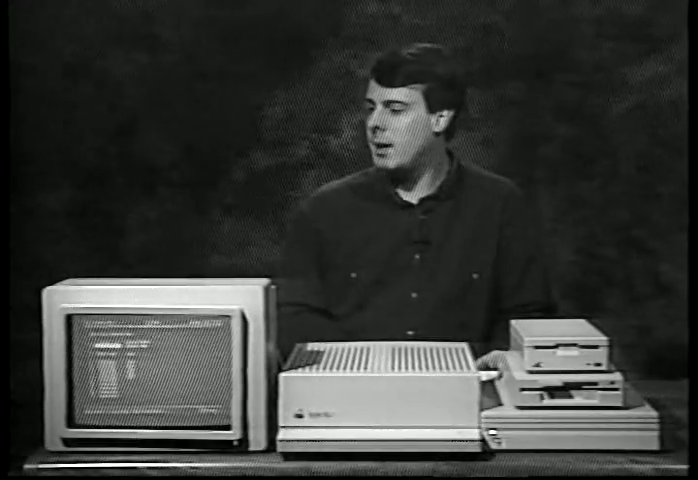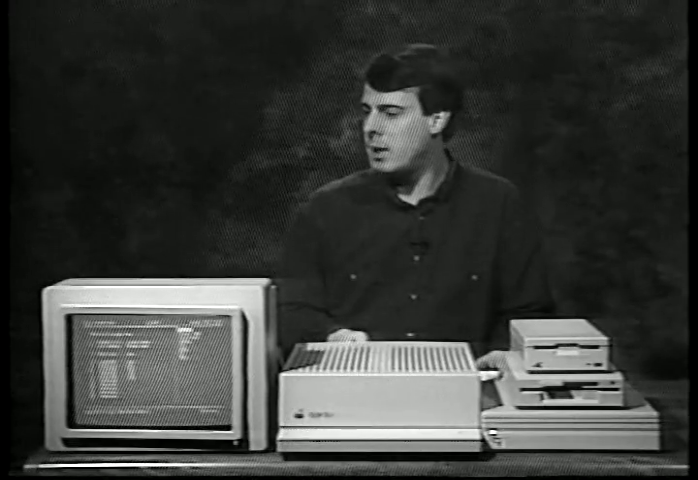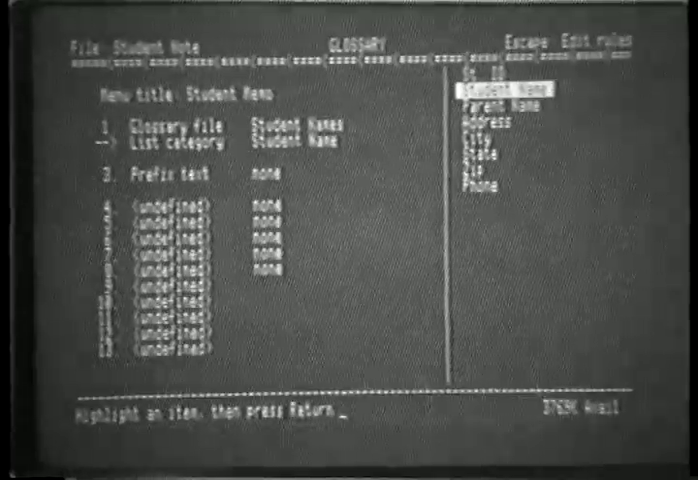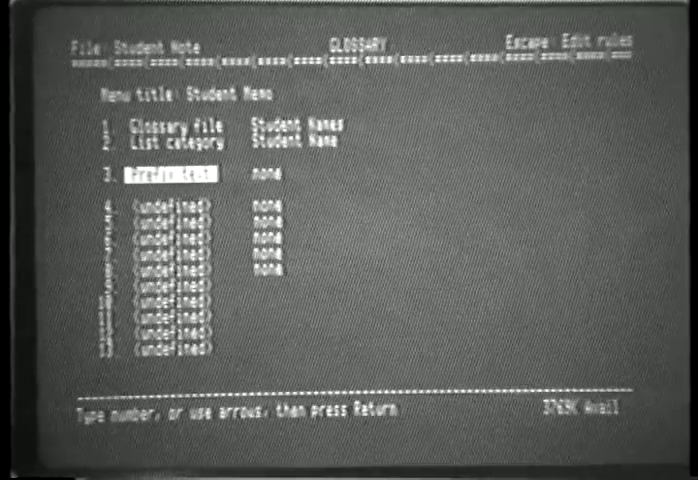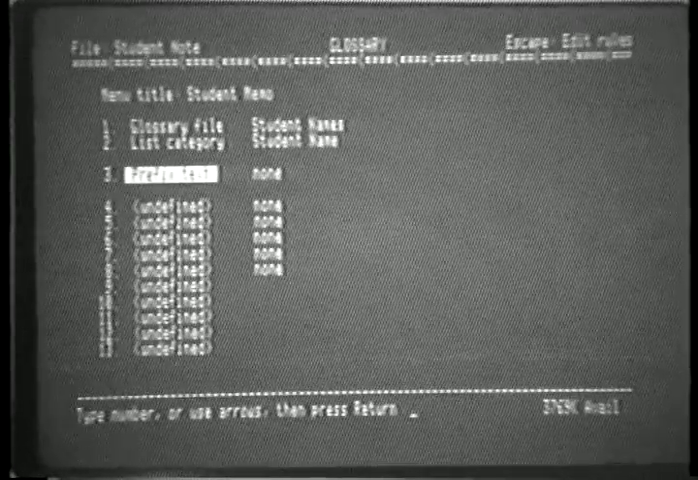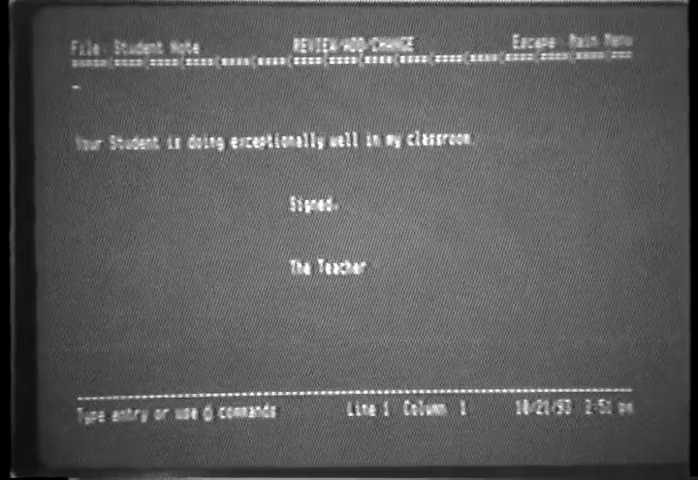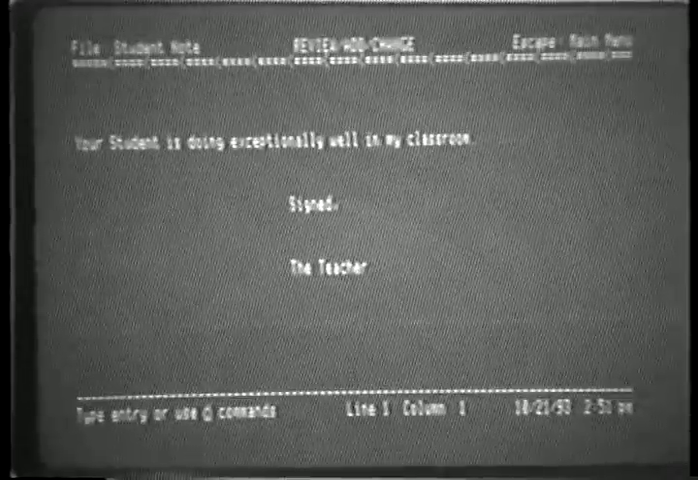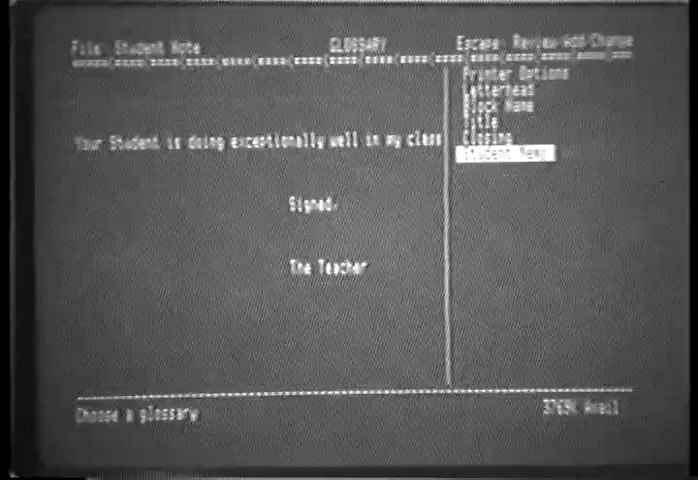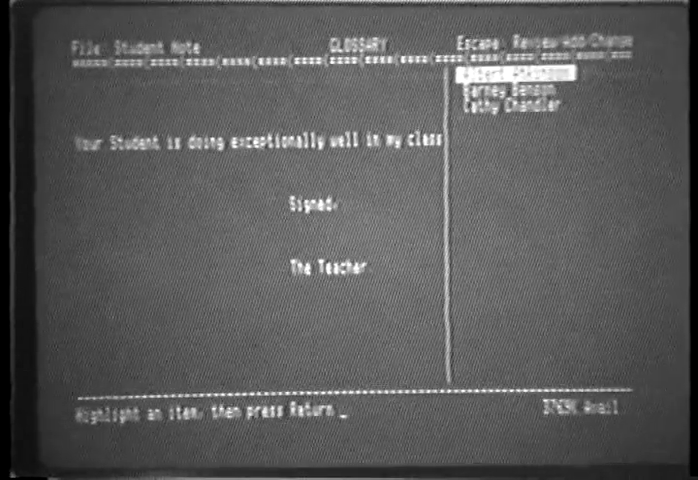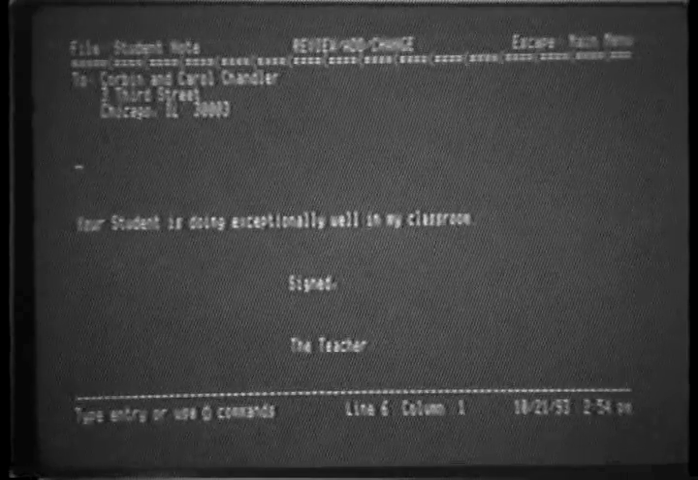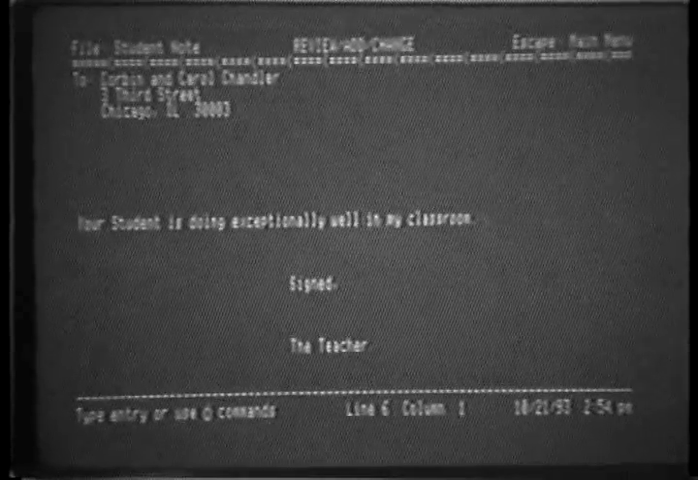Okay, and one more thing that I needed to do was to go in and put the list category in. This is how we're going to be able to choose what student we're making this glossary entry to, and I created that as being the student name. Okay, now we can go back into our letter, and now when we press Open Apple G, it allows you to choose what glossary you're going to select from. We're going to take Student Memo, and then you choose the student that you want to send this memo to, and it automatically types in the information.